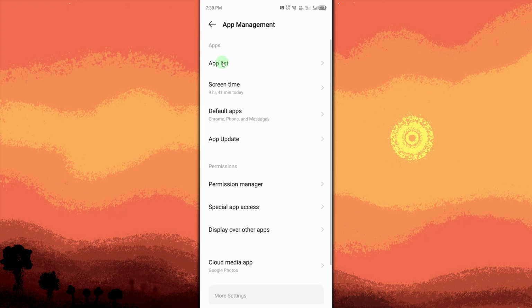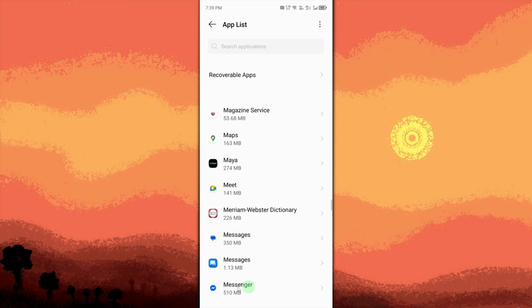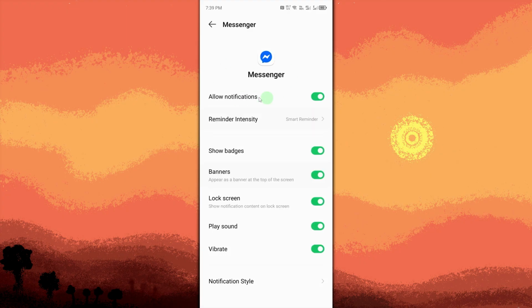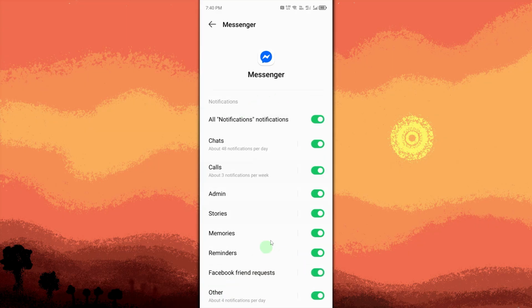Here, find and select Messenger from the app list. Tap Notifications. Make sure Allow Notifications is enabled. Now go to Notification Style. Here, you can also customize categories like messages, calls, etc.